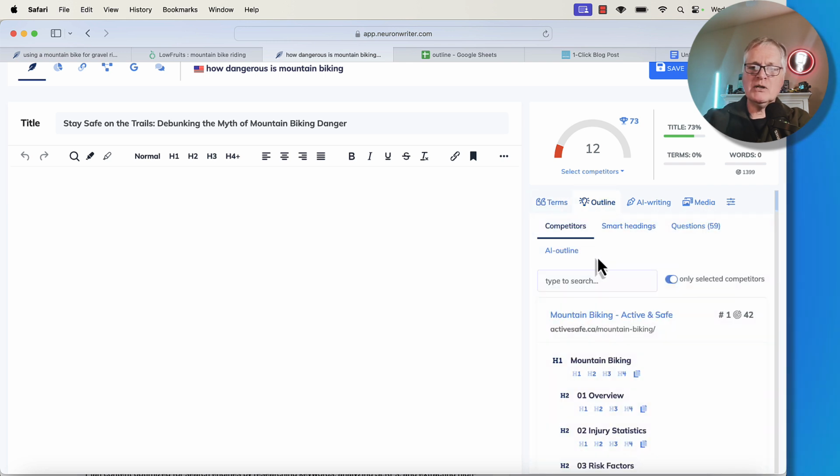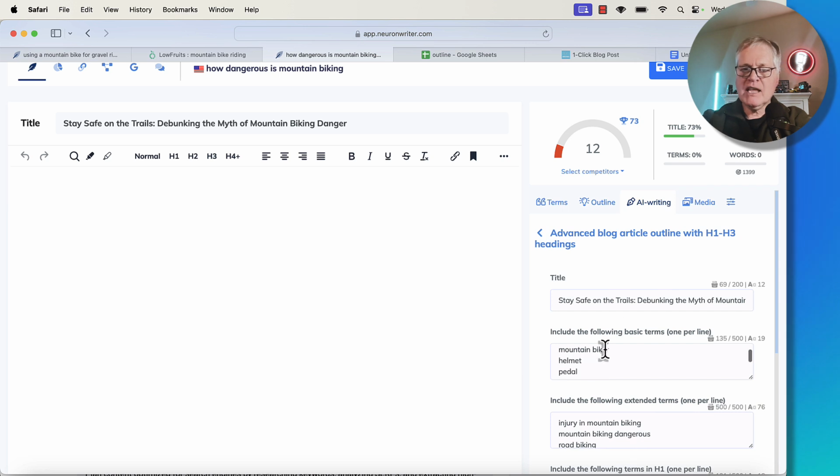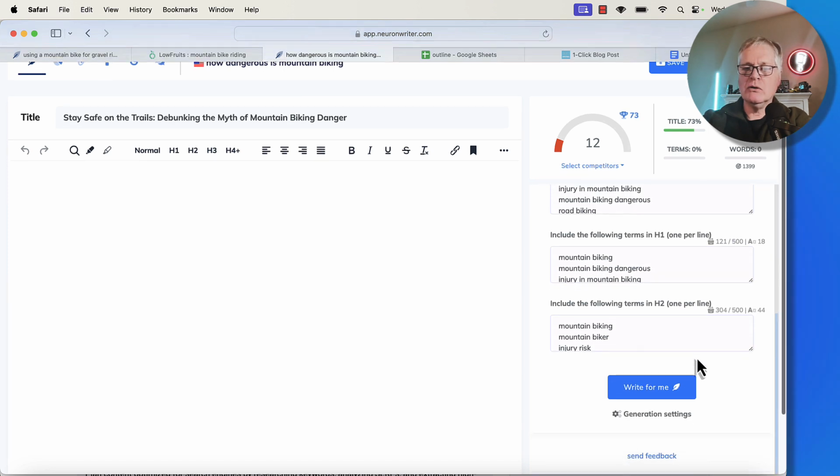And what we want to do is pick AI outline. And we're going to do generate outline. But notice that it automatically pulls our title in. That's why I wanted it to create that title before we went over and used the AI outline tool.